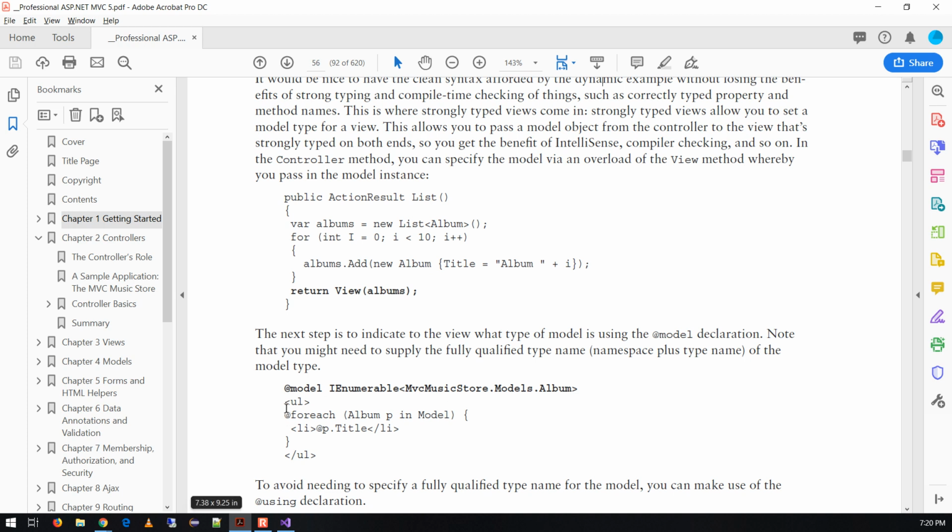And then that for each loop becomes even simpler, because we're just pulling it up directly from the model, which really, in essence, is like the result of a database query. That's what that is. So I think that's kind of an interesting thing to note here.